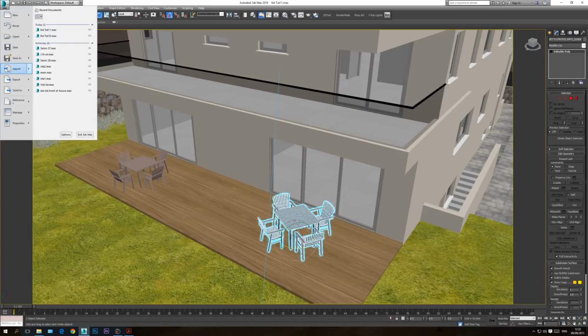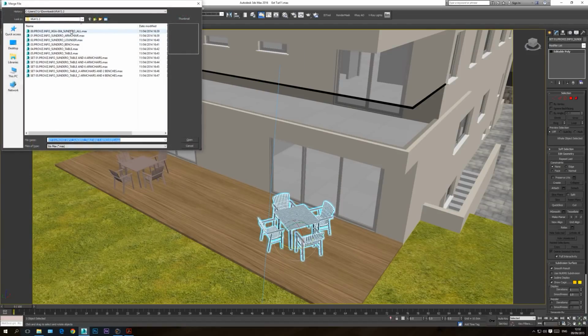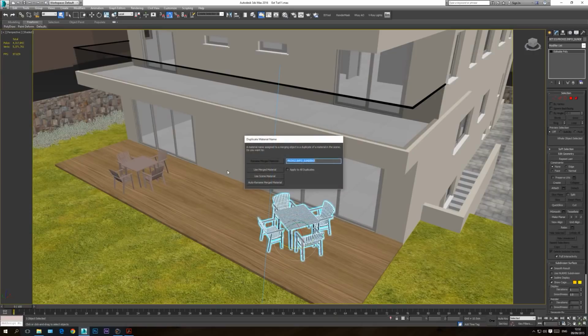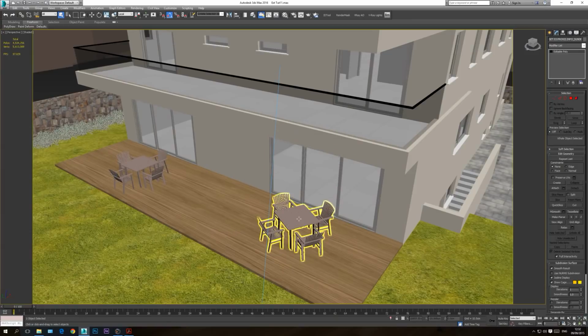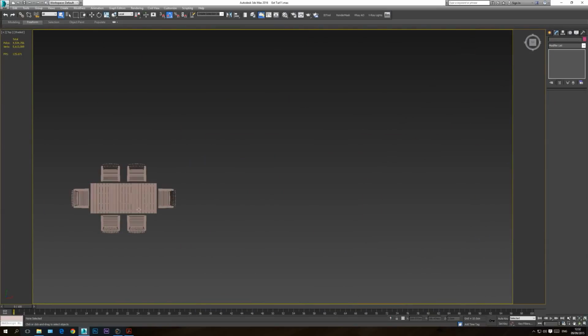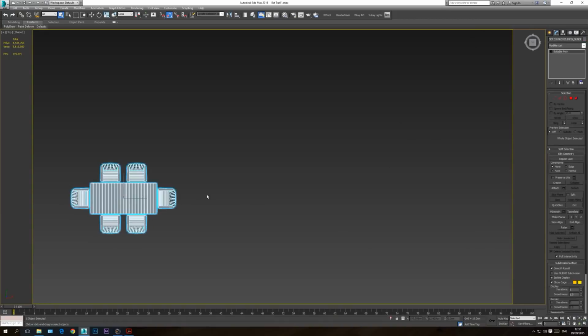Next, I'm going to import, merge more furniture. So table 4 chairs, table and 6 chairs. Let's import this. It says that the material is already in the scene. It's the same material as these, so use scene material, in order to use the same material these already use. Let's go to the top viewport. And as you can see, it's a bit longer.